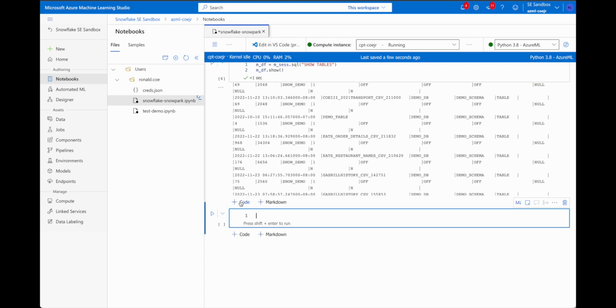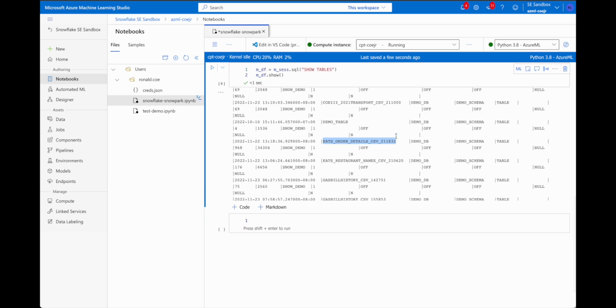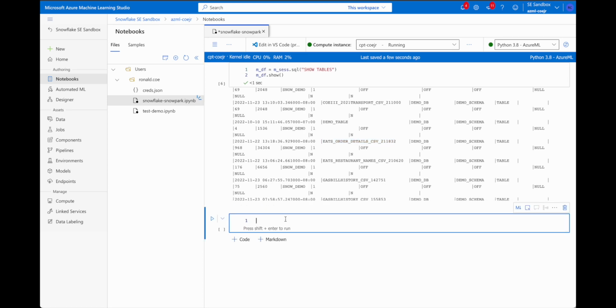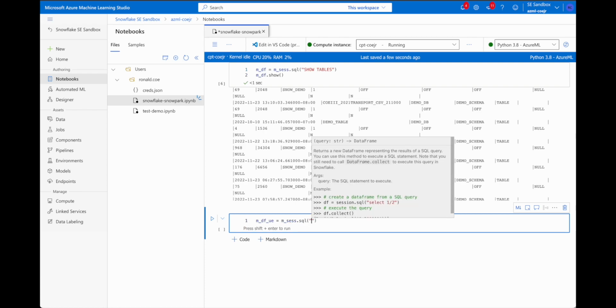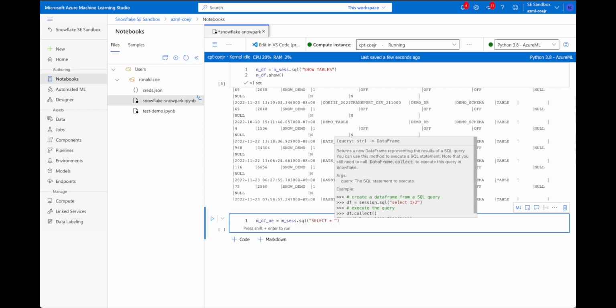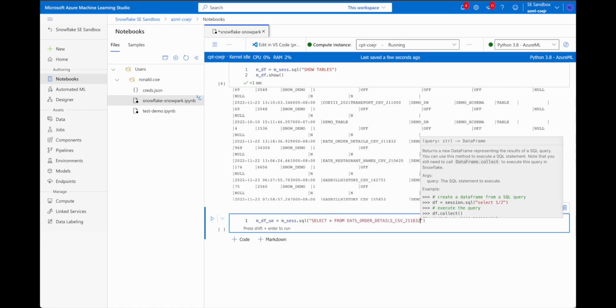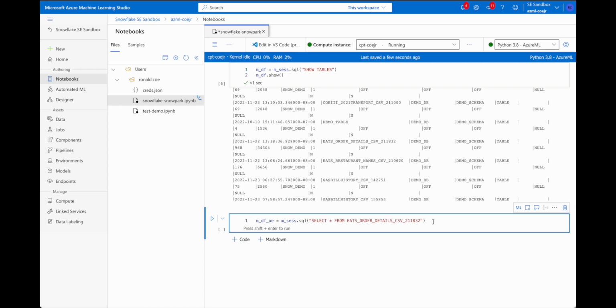Querying one of these tables via Snowpark, very simple. Go ahead and pick a name here. Copy that to the clipboard and use another data frame to issue a second query. And we'll show the contents of that table.